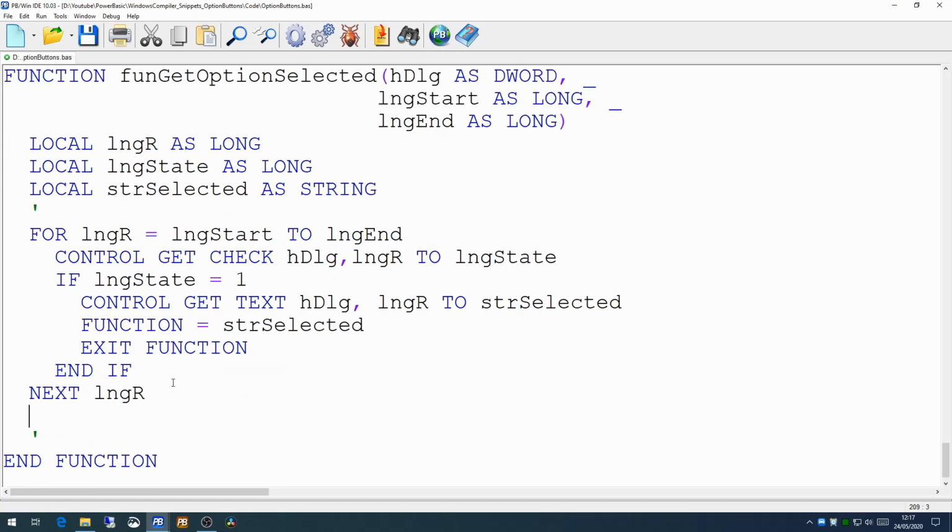And if we get down to the bottom, then nothing has been selected, which is quite possible. If we set our dialog to display the option buttons as unselected at the beginning, then it's possible that the user has not clicked on any of them to pick it. So if they haven't, we'll return no selection. And that's it.